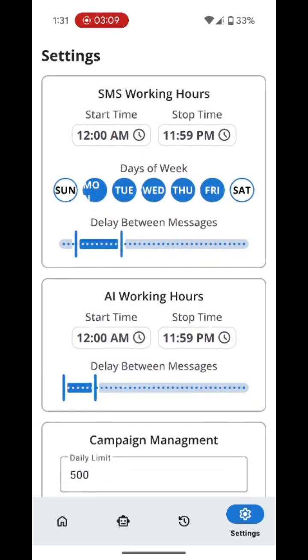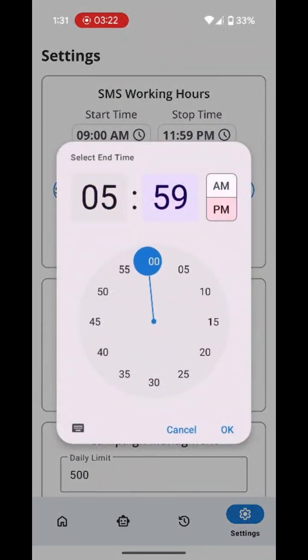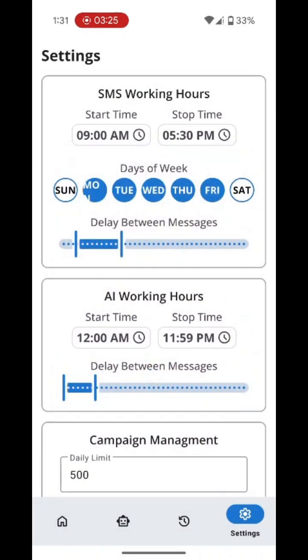And here are some very cool, important settings. For example, you can have the SMS working hours, like what time you want the messages to be sent. You can set it to like 9 a.m. to, I don't know, 5:30 p.m. And these are the days of the week, and these are delays, if you want, between each message. This is going to be randomized between, for example, 6 and 17 seconds. It'll be randomized between them, and then it'll randomly send messages at those intervals, so it looks more realistic.